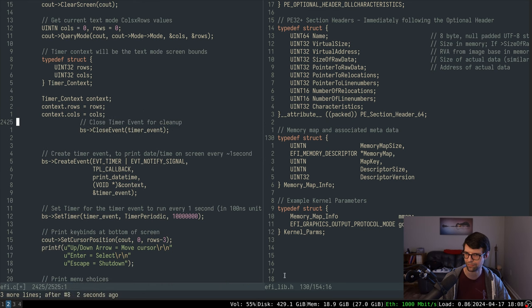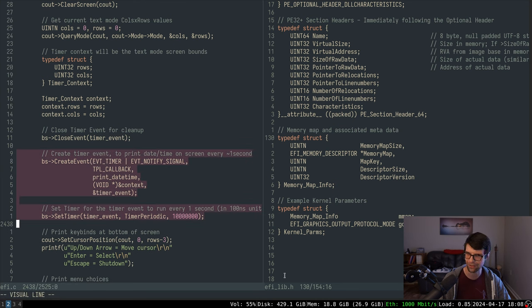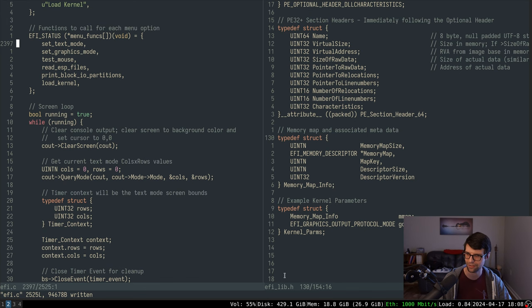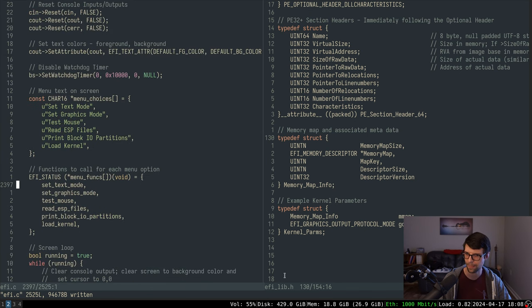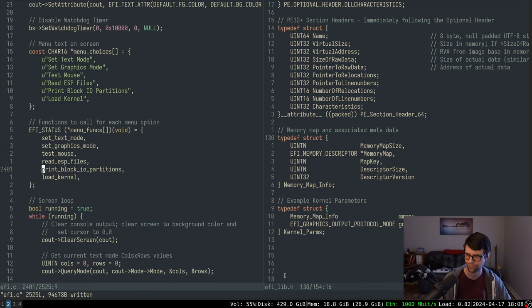So I'm going to close the timer event before I make a new one. That way there's only one active at any one time and I don't have to worry about any errant events still happening, because they could come up and print over our screen if there's stuff going on in other areas. But anyway, besides that, let's say load kernel is going to be the last thing on the list.